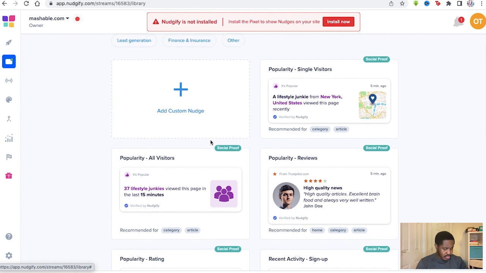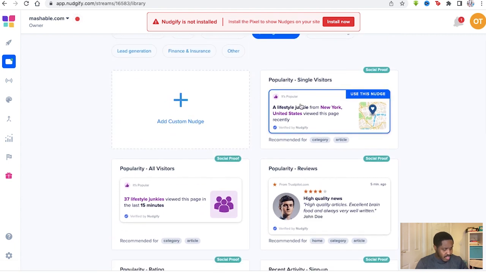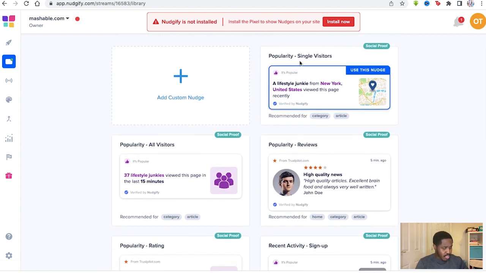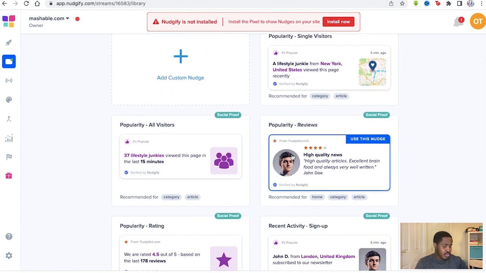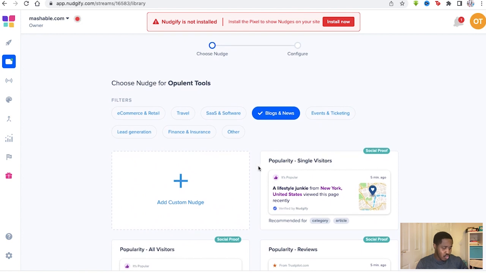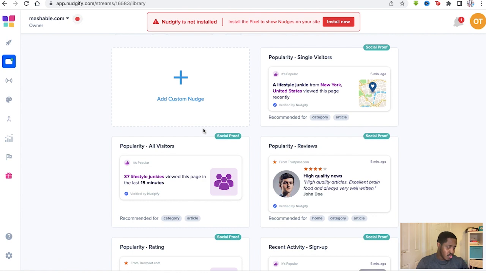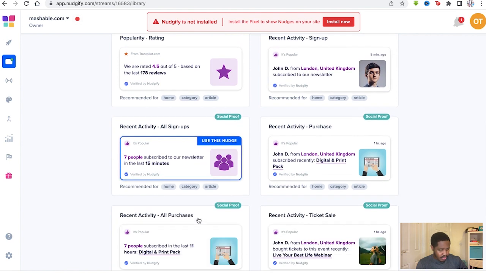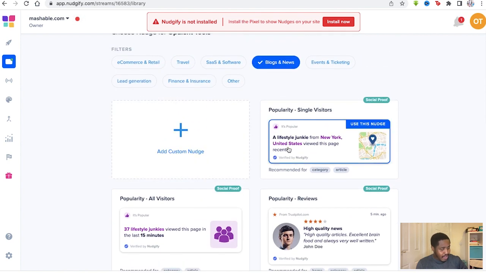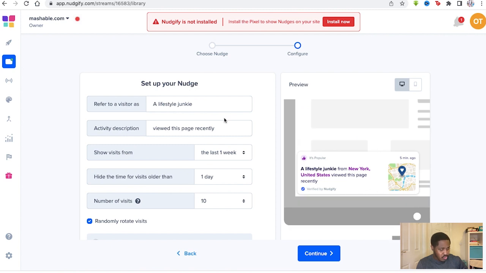So you can see all these options provided, and what they all look like. You have popularity, single visitors, all visitors, the reviews, and these are reviews of Pete Cashmore's website that I've used to connect to my Nudgify, which you get on the main page. Once you sign up, they'll tell you to put in your website, and that's where you connect it. So you have here, John D, signups. You can choose whichever nudge you feel works the best for you. We'll choose this first one, and you can refer to a visitor as a lifestyle junkie, as Pete's website does.